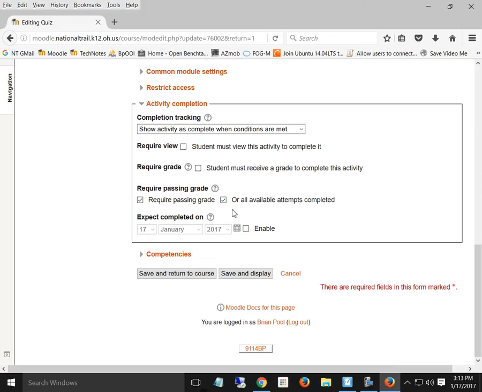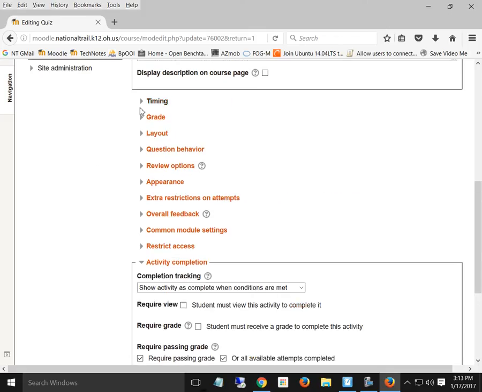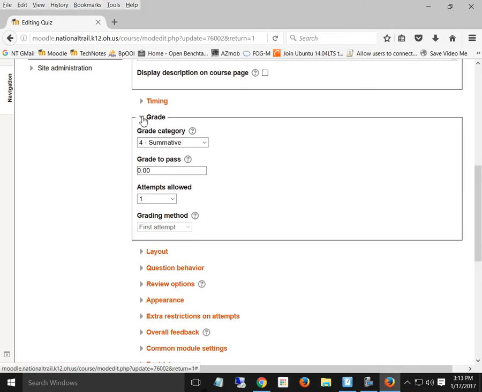Now, this is interesting because passing grade has nothing to do with what's passing as far as the grade scale. You set what a passing grade is up here. So what's the grade to pass this? And it has nothing to do with A, B, C, D. That has to do with completing the activity and moving on.